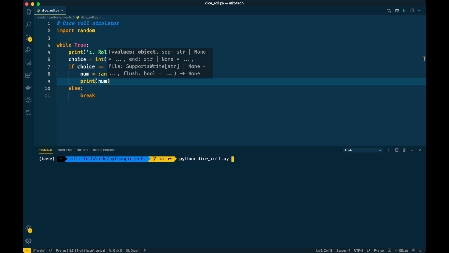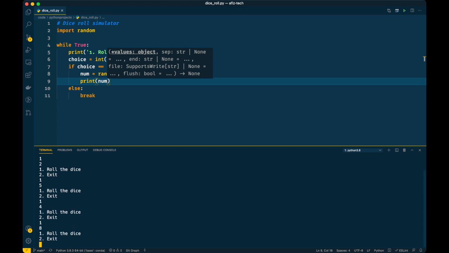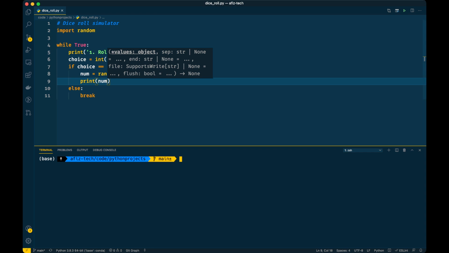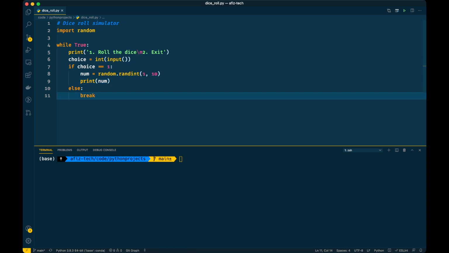Okay, so we are getting the menu here, roll the dice. So choose option 1. See, we got the random number 2. Okay, and let's try one more time. We got 5 this time, 4 this time, 8 this time, so on and so forth. Okay, so let's close the program because the dice will have only 6. So let's give 6 here.